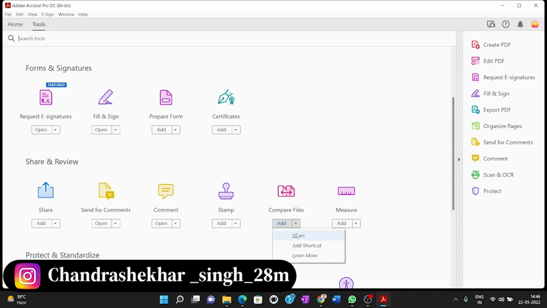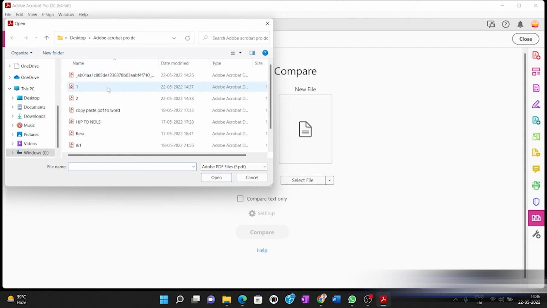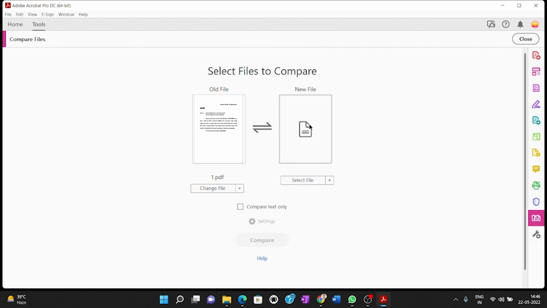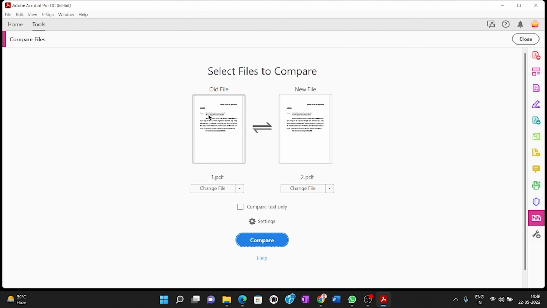Click on the down arrow, click on Open. Then select the file. This is the first one. Select, then click on Open. Then select the new file. This is the second. Click on Open. You can see two files have been selected.